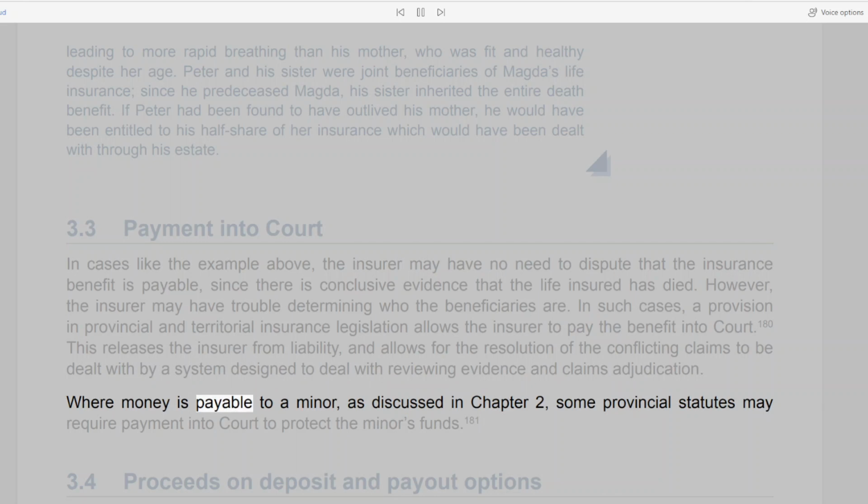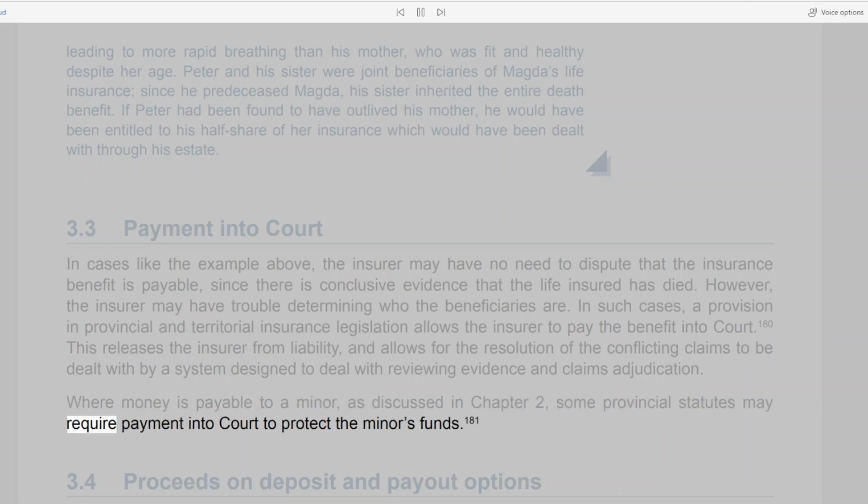Where money is payable to a minor, as discussed in Chapter 2, some provincial statutes may require payment into court to protect the minor's funds.